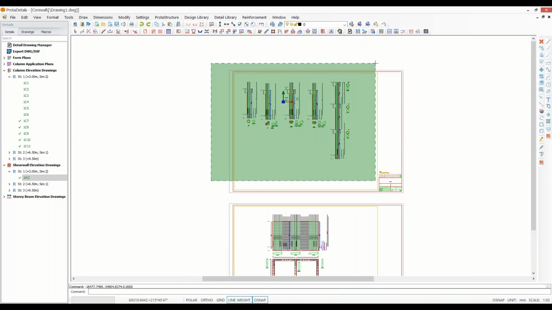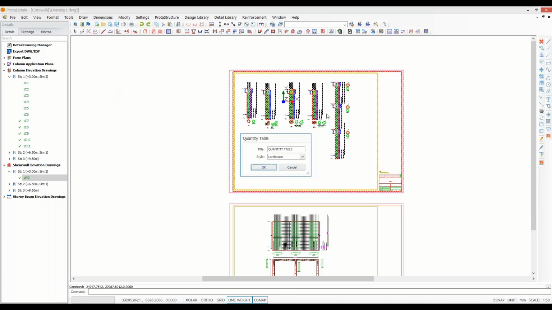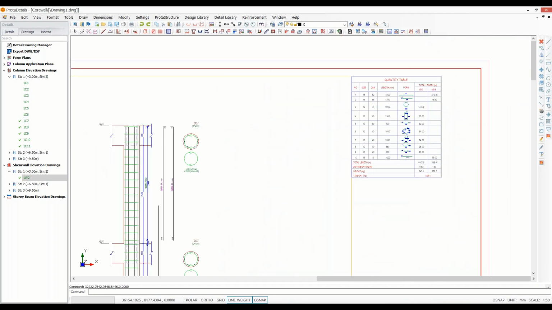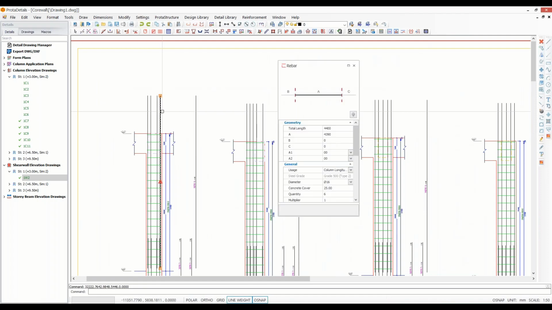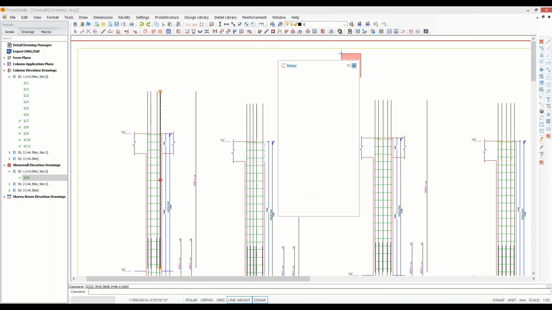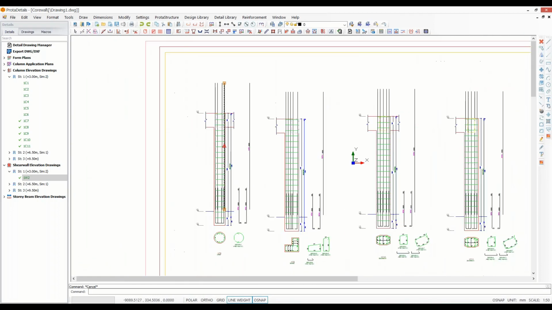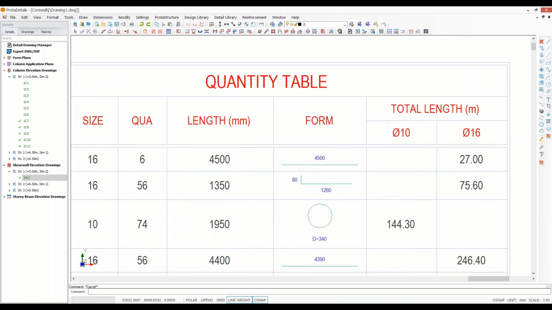Now I would like to insert count table. So we can simply select all these columns, right click, count table, and we can place this count table as we wish, just like this. All these reinforcements are intelligent. So once you, for instance, change this length, the relevant rebar will be updated. Actually, labels will be updated, and also quantity table will be updated instantly as well.